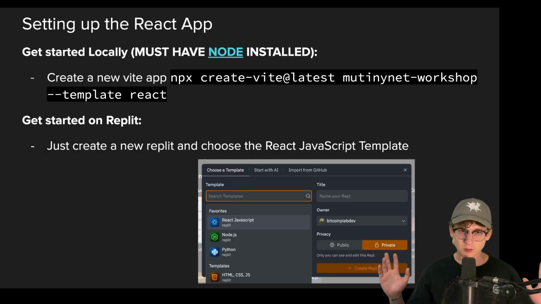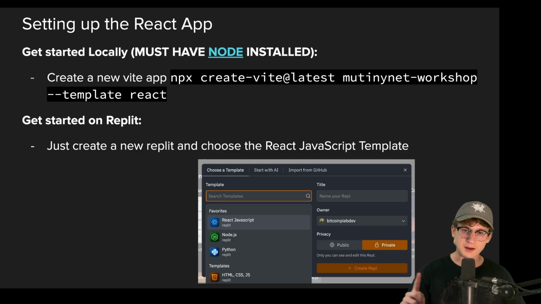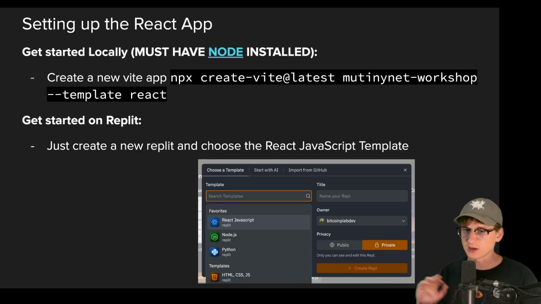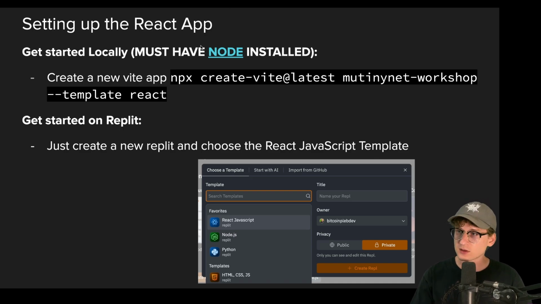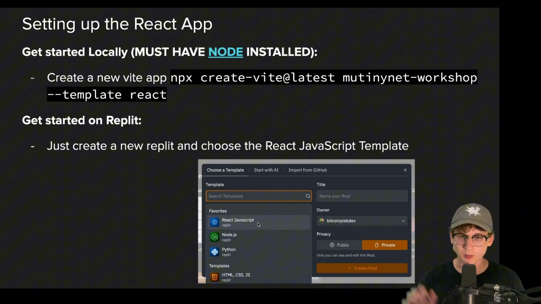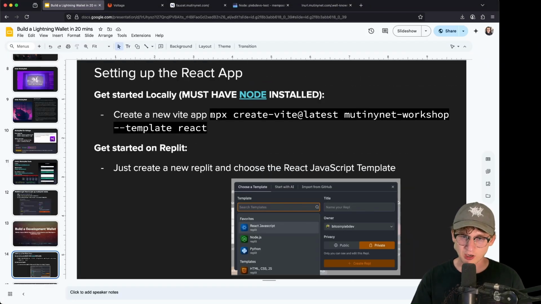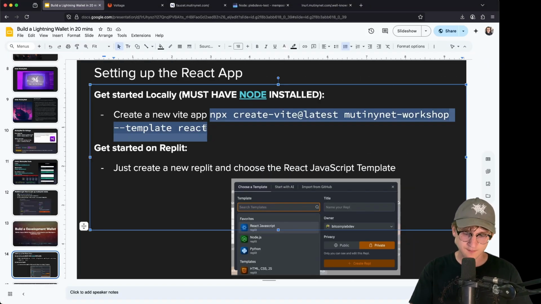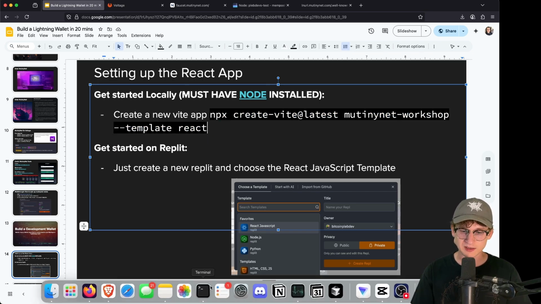The very first thing we're gonna do here is create a new Vite React app. So this simple wallet app is gonna be made with React. You can either do this locally or you can do it on Replit. Replit makes it super easy to just spin up one of these React JavaScript templates and it will work perfectly. But I'm gonna go ahead and do mine locally. So I'm gonna copy this command and we're gonna start to make a new code base here locally.